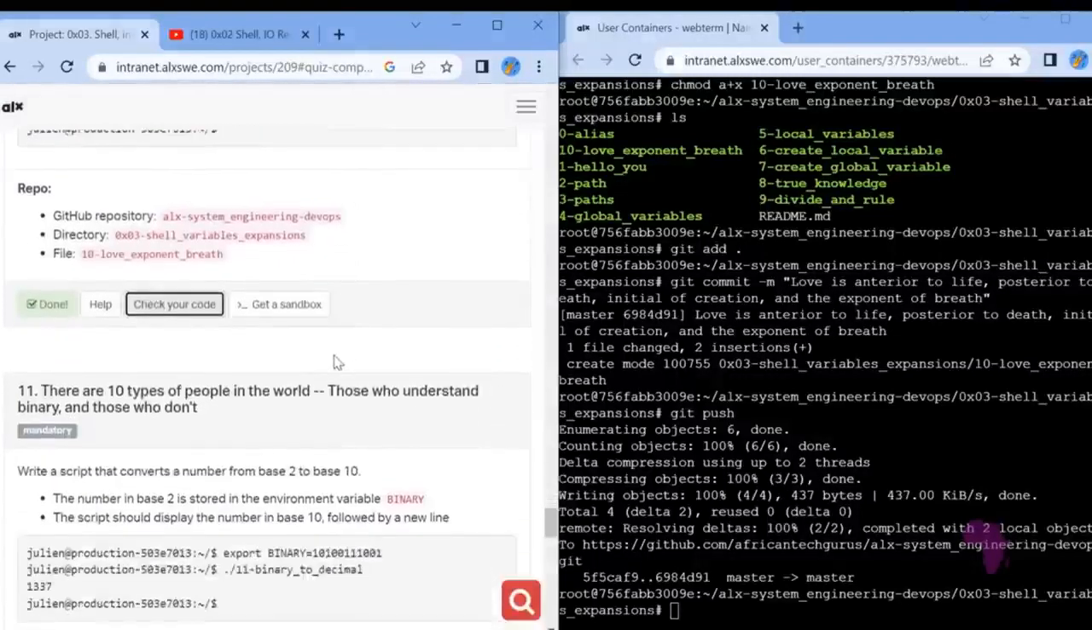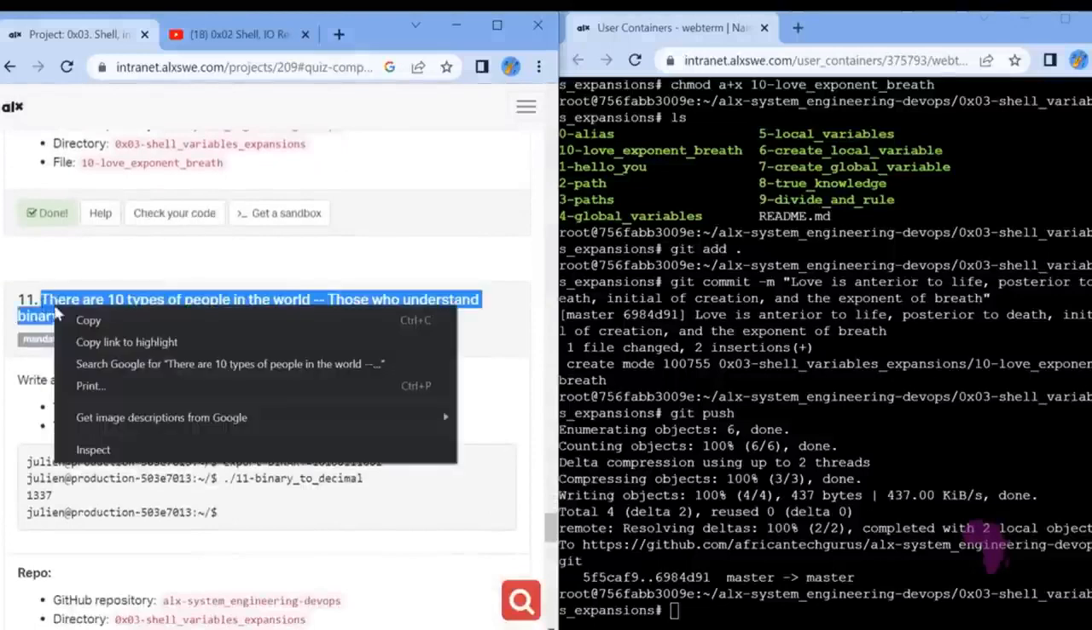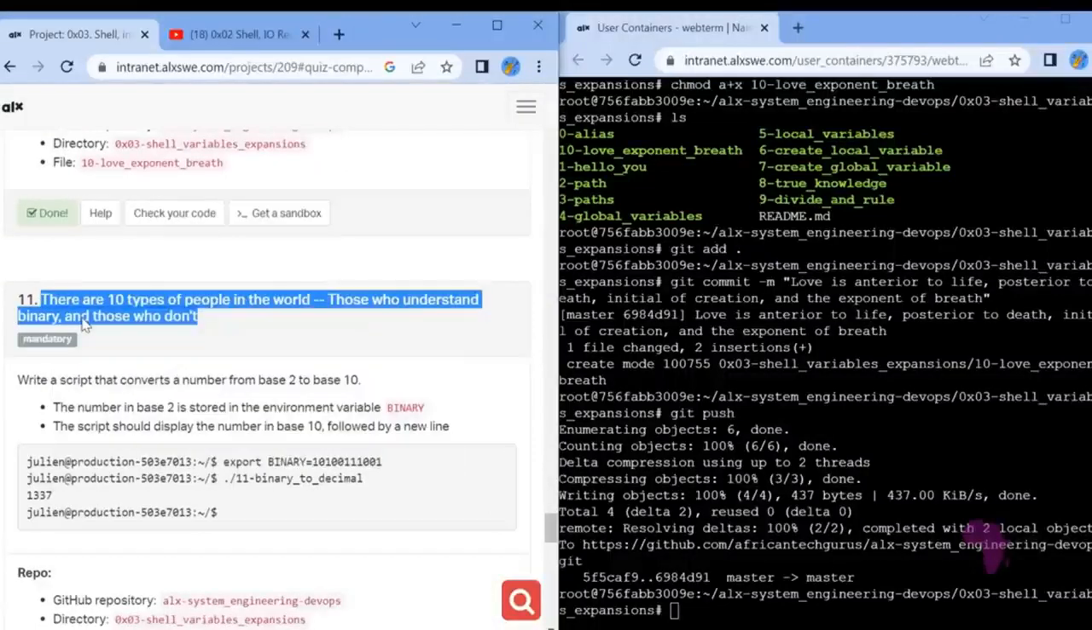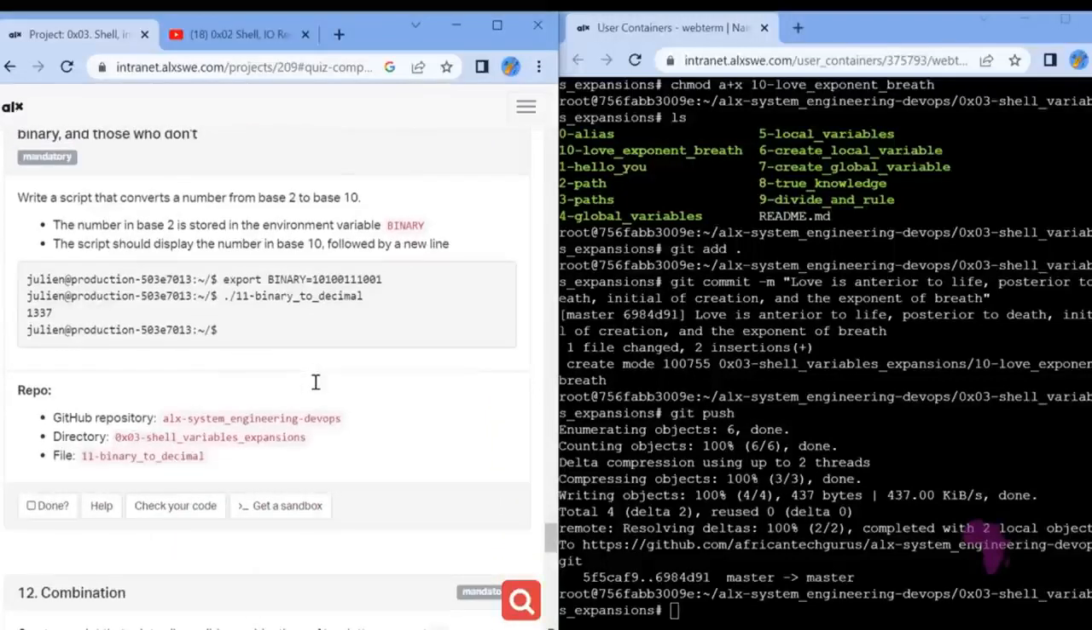Yes, they are working. Let's come to task number 11. In my task number 11, this is what I'm supposed to do: write a script that converts numbers from base 2 to base 10. It converts a binary number into a decimal number. So that is what we are doing.